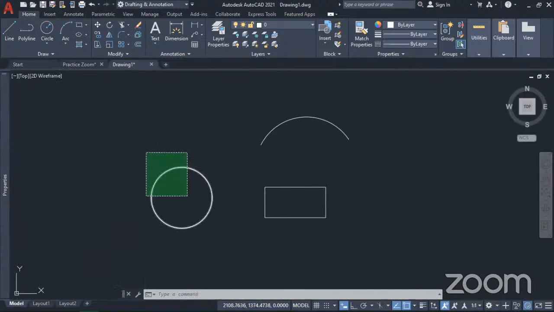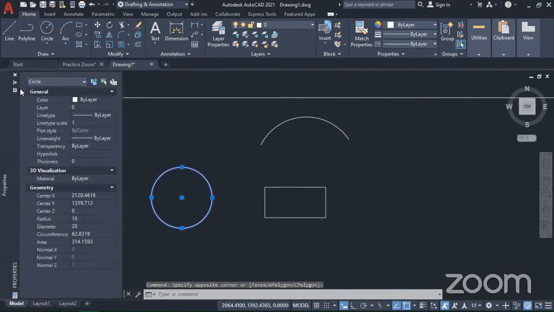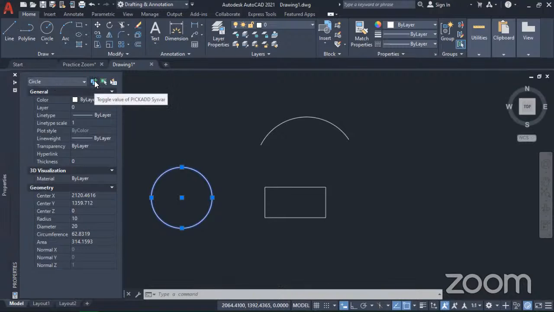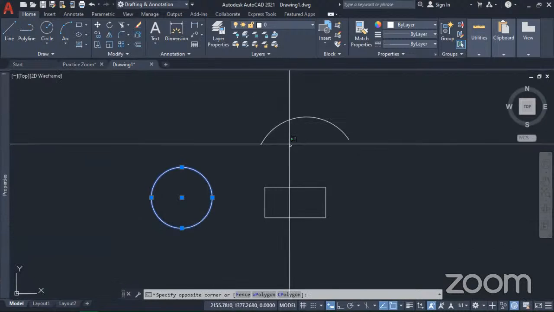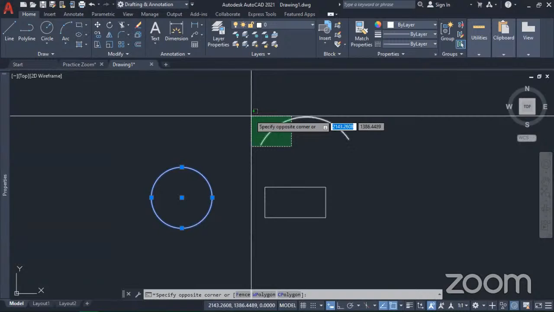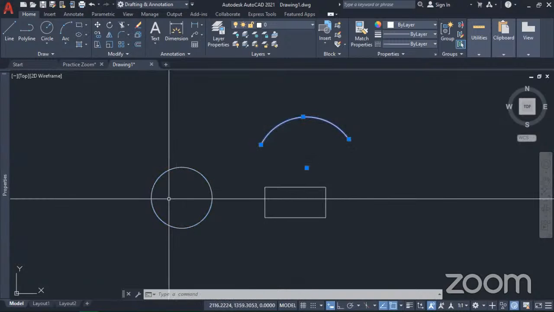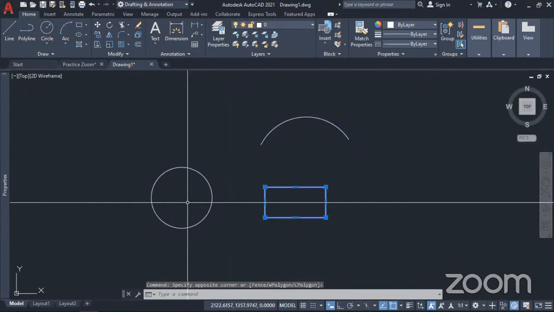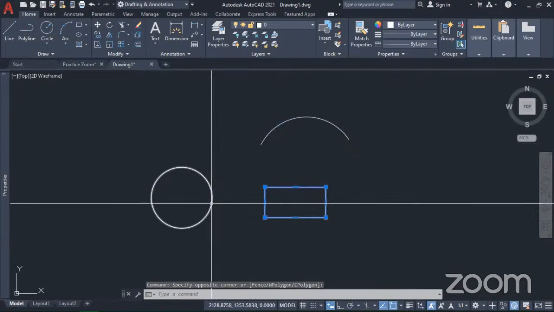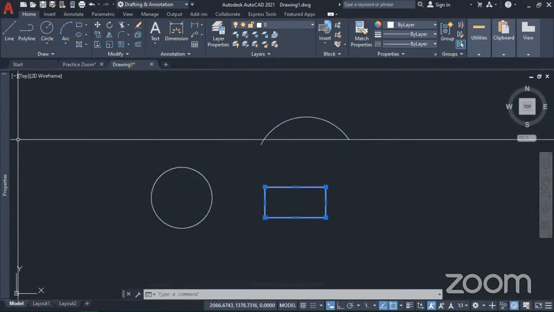But if I select this object and go over to the properties panel, you see a circle is being selected. Now there is something here, toggle value of PICKADD. What PICKADD does, it helps you select multiple items at once. So if I click this and I try to select this item, you see this one is being deselected. And I try to select this other item, this one is being deselected. That is because I just turned that PICKADD off. So let me go back there and turn it on.